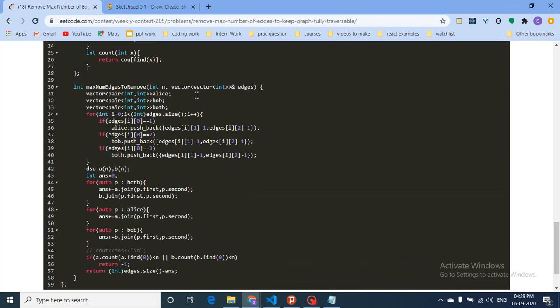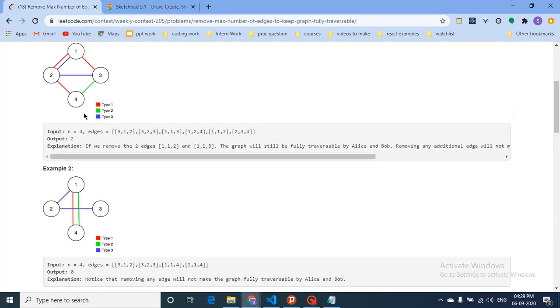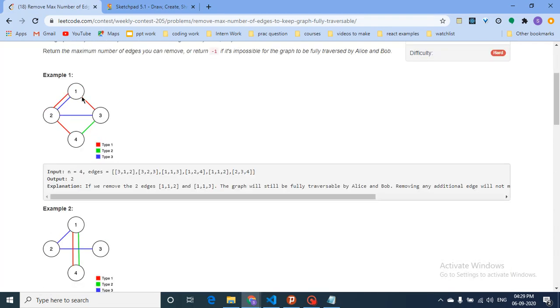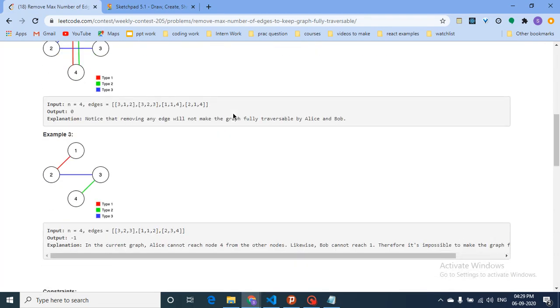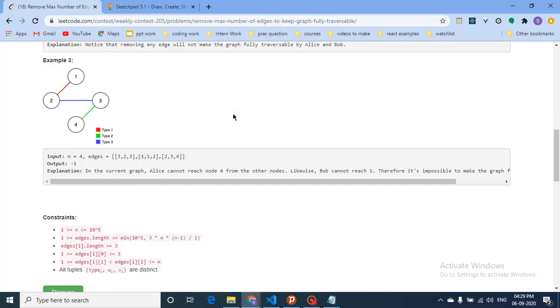So first, what you're going to see here is I have made 3 vectors for storing the edges. The first vector will store all the edges of the type on which Alice can move, Bob can move, and both can move. So I will iterate over the edges. If the first value is 1, which means that Alice can move on them, and because the nodes are numbered from 1, I will number them from 0, because 0 indexing is much simpler.